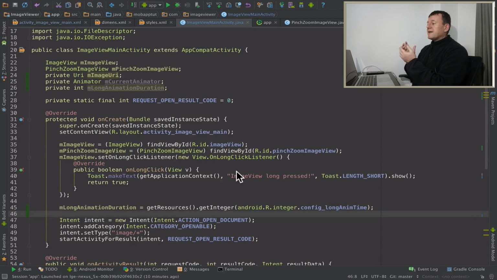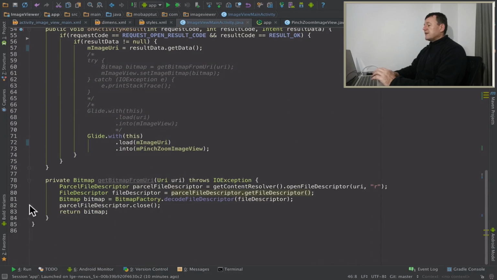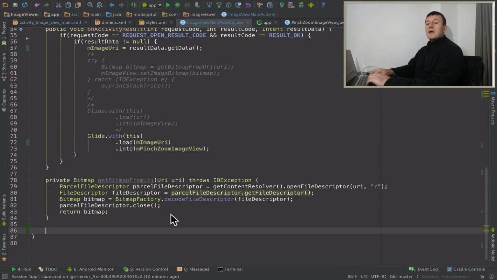Okay, now I can actually create my method that's going to do the actual work of the animation. Let me just create that at the bottom. And I'm going to call it zoomImageFromThumb. And thumb stands for thumbnail.